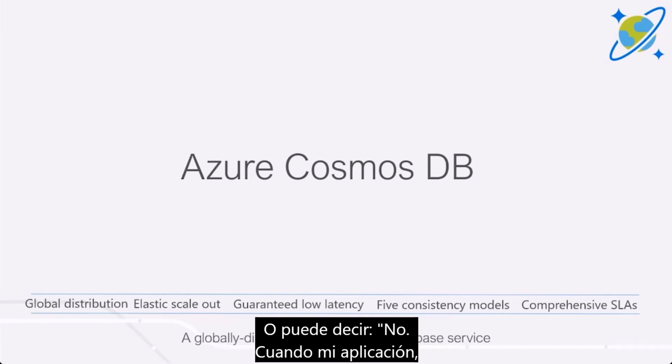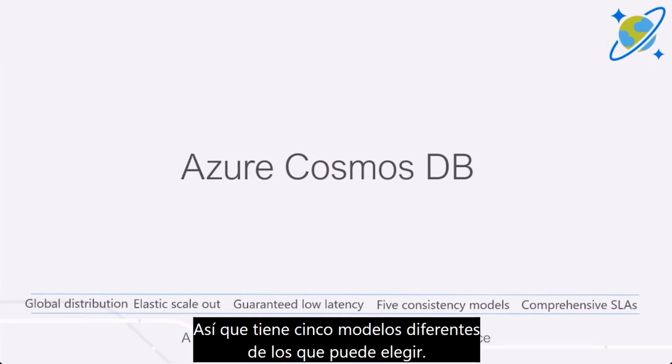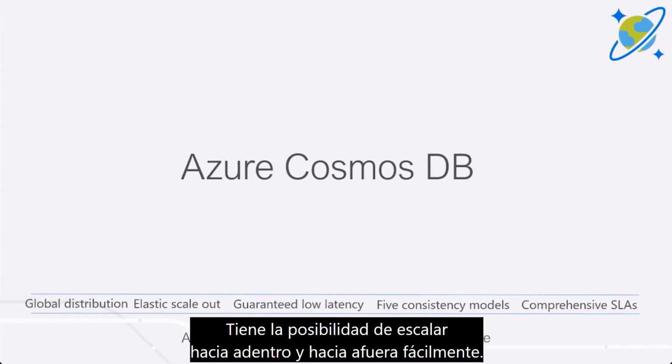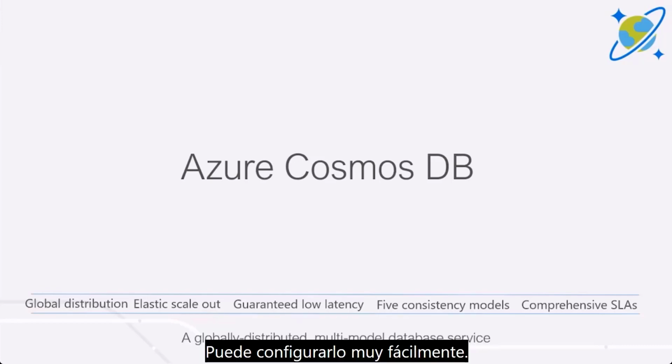Or you can say, no, when the request comes back to my application, I want to know that the data has been already replicated. So you have those 5 different models that you can choose from. Of course, you have the possibility to scale out and scale in easily. You can configure that very easily.